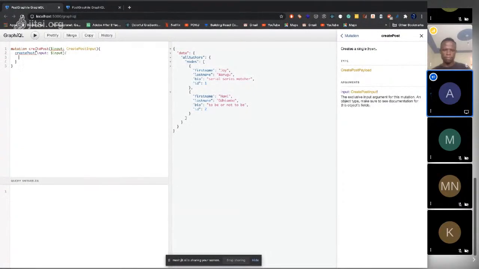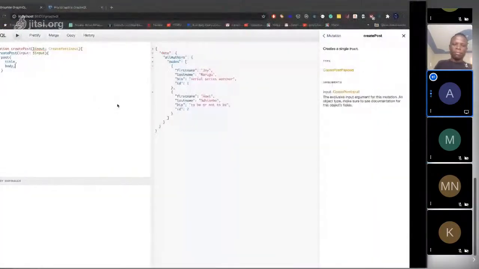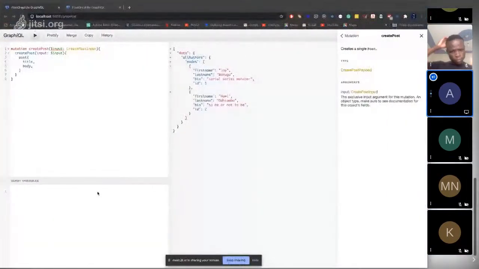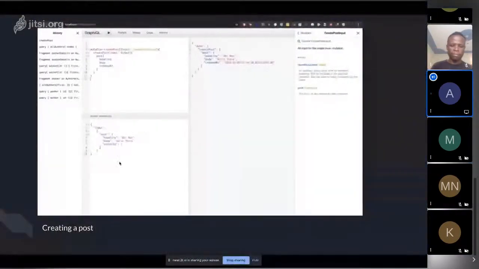So say when we create a post, we want to return the post body, and we want the title and the body. As you saw in the slides, we'll feed in our query variables underneath the request. So we are provided with this area over here, and it should look something similar to this.